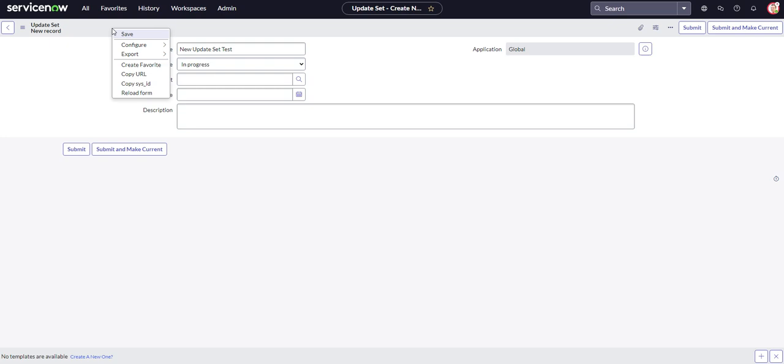And then you have 3 options here. You can either just save it, you can submit it, or you can do submit and make current. So submit and make current is going to set up that update set, so that's the update set that you're working within. By default, you should be working in the default update set, which is making changes that aren't necessarily saved to any particular update set, but obviously those changes are tracked for auditing purposes.